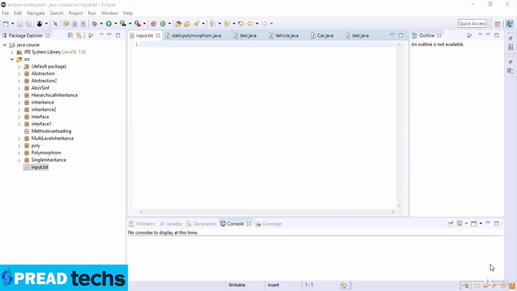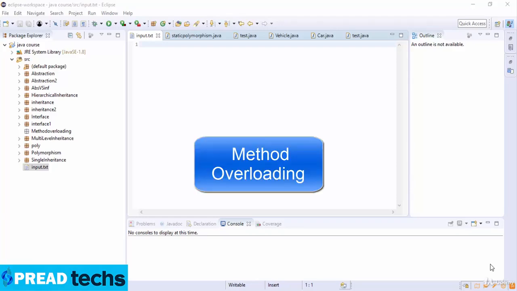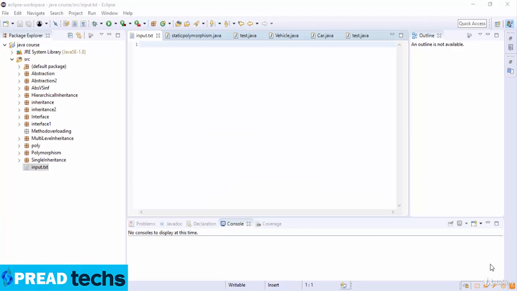Welcome to this lecture. In this lecture, we are going to discuss method overloading in Java. Method overloading is a feature that allows a class to have more than one method having the same name, if their argument lists are different. It is similar to constructor overloading in Java, which allows a class to have more than one constructor having different argument lists.